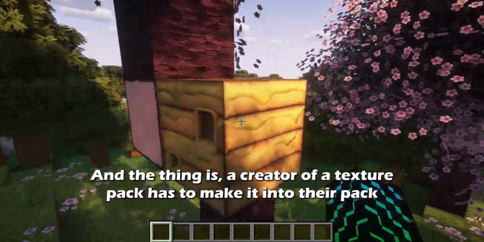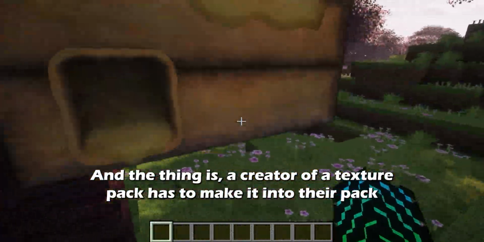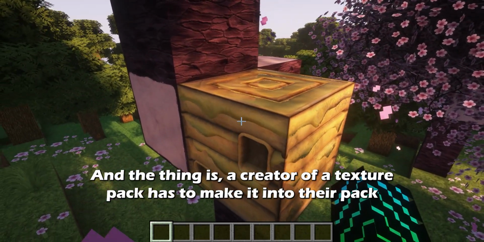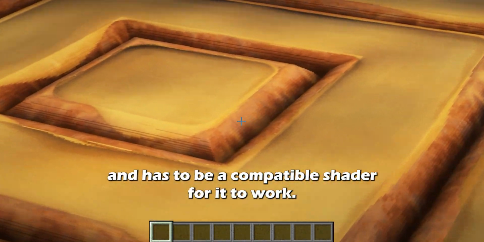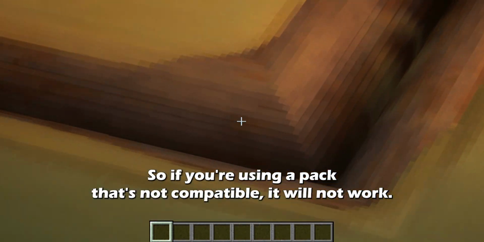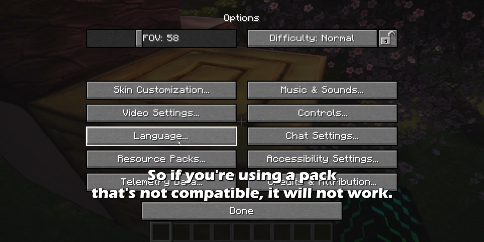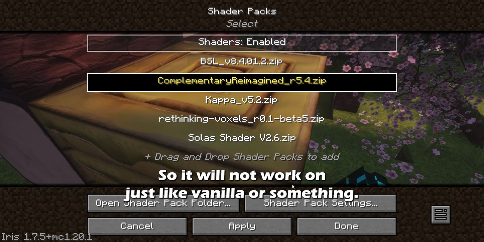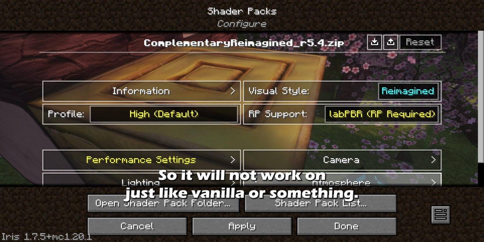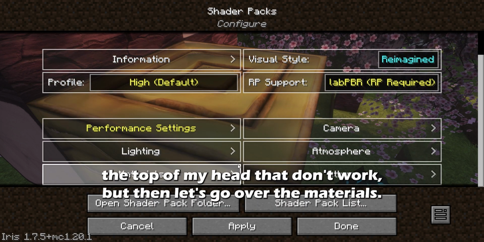And the thing is, a creator of a texture pack has to make it into their pack, and it has to be a compatible shader for it to work. So if you're using a pack that's not compatible, it will not work. So it will not work on just vanilla or something. I can't think of any packs off the top of my head that don't work.